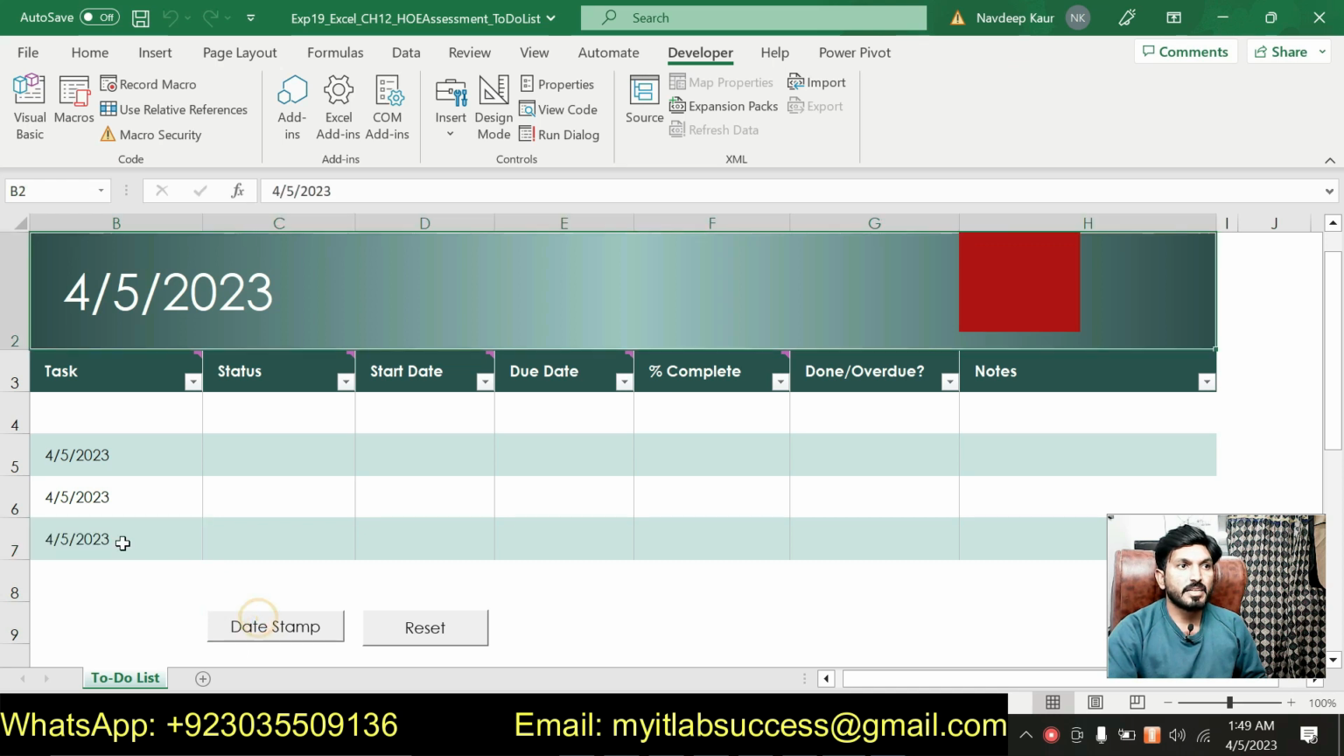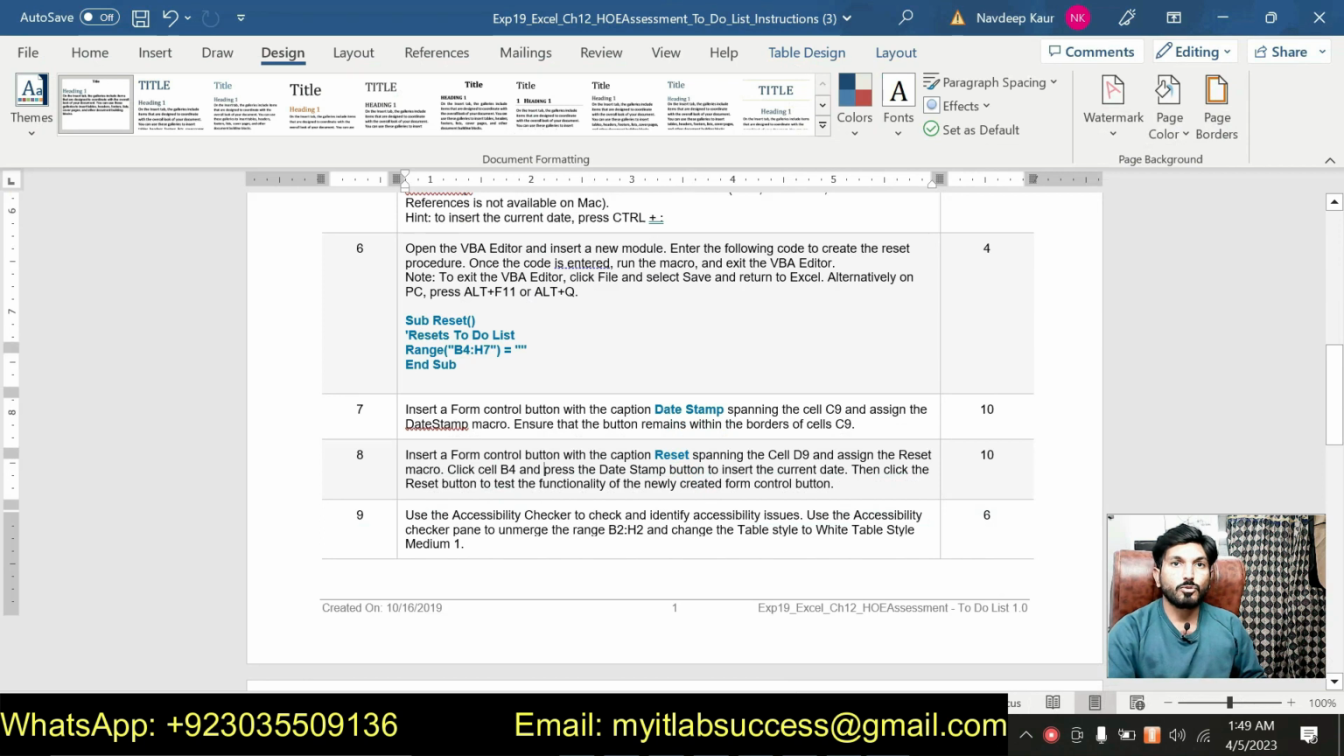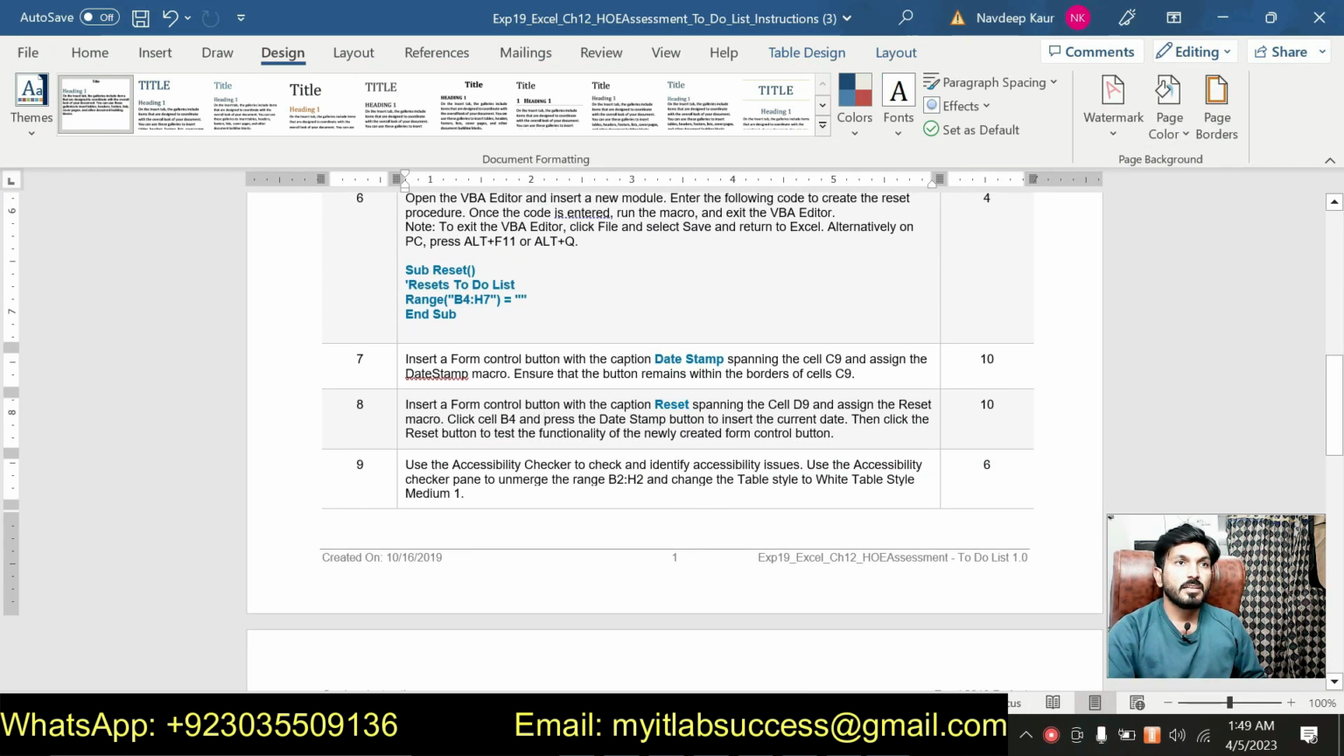Click date stamp and it inserted the current date to this one as well. So when we click reset, it will remove all the data. So our macro is working correctly. So we are done with step number 8 where we checked the functionality of the macro.